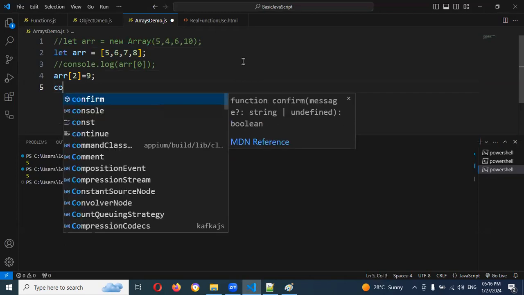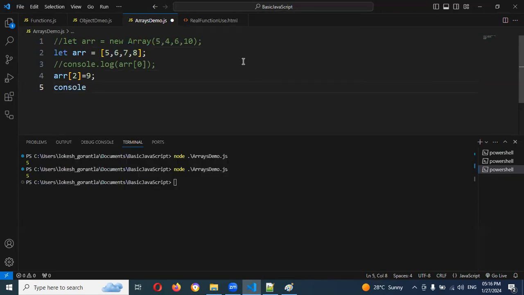And again I'm going to print, console.log, the array with the second position value. Now again I'm running. See, 9 is the value at the second position inside that.